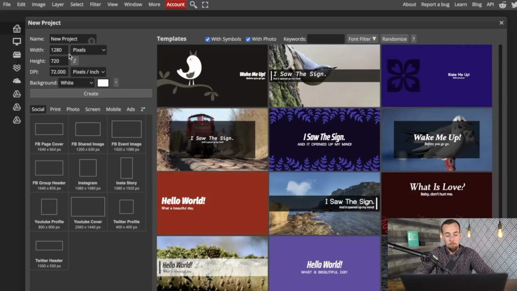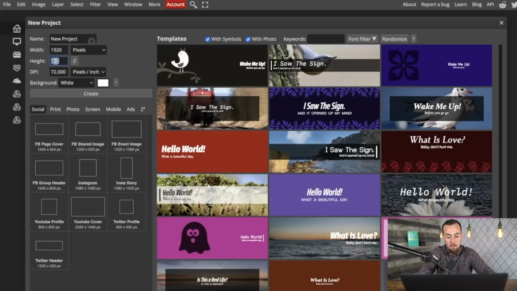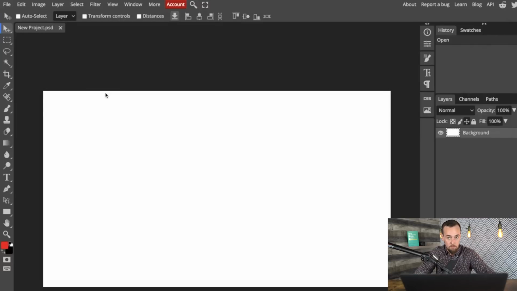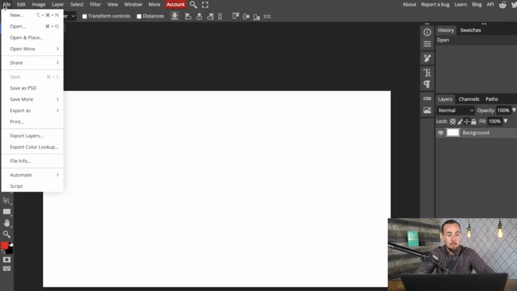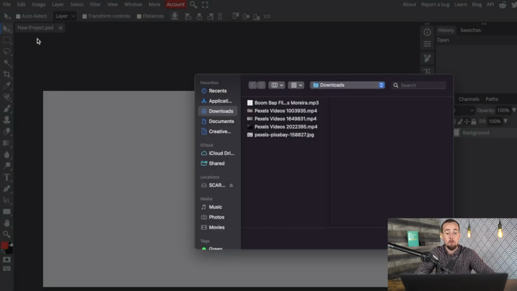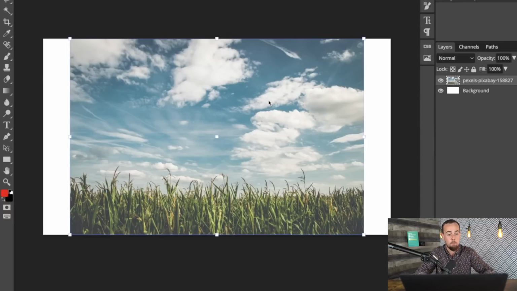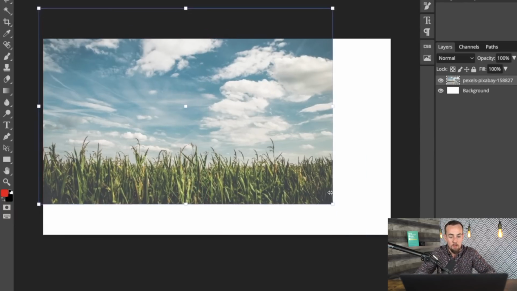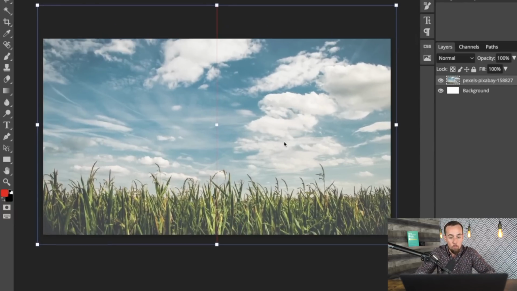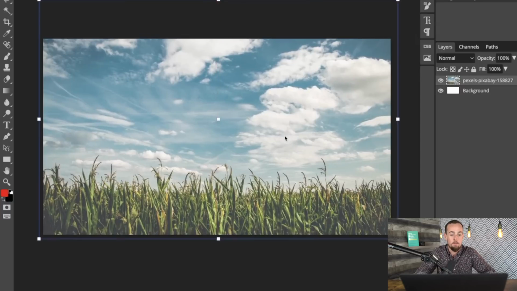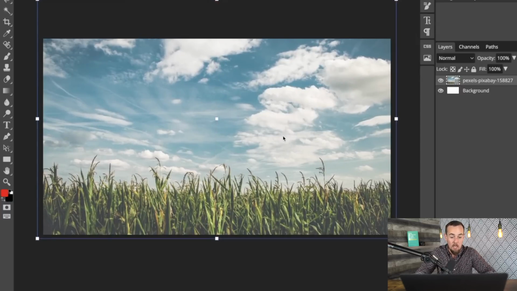And for a YouTube thumbnail, you want 1920 and then 1080 as the height. Click on the create button, and this becomes our canvas, but we have to bring in our image. So we're gonna click on File, and then Open and Place, and then you're gonna locate the image you downloaded from Pexels and click the blue Open button. And at this point, you're gonna simply expand that image to take up your entire canvas, and then when you're happy with your placement, you can click on the Enter button to basically lock it in place.